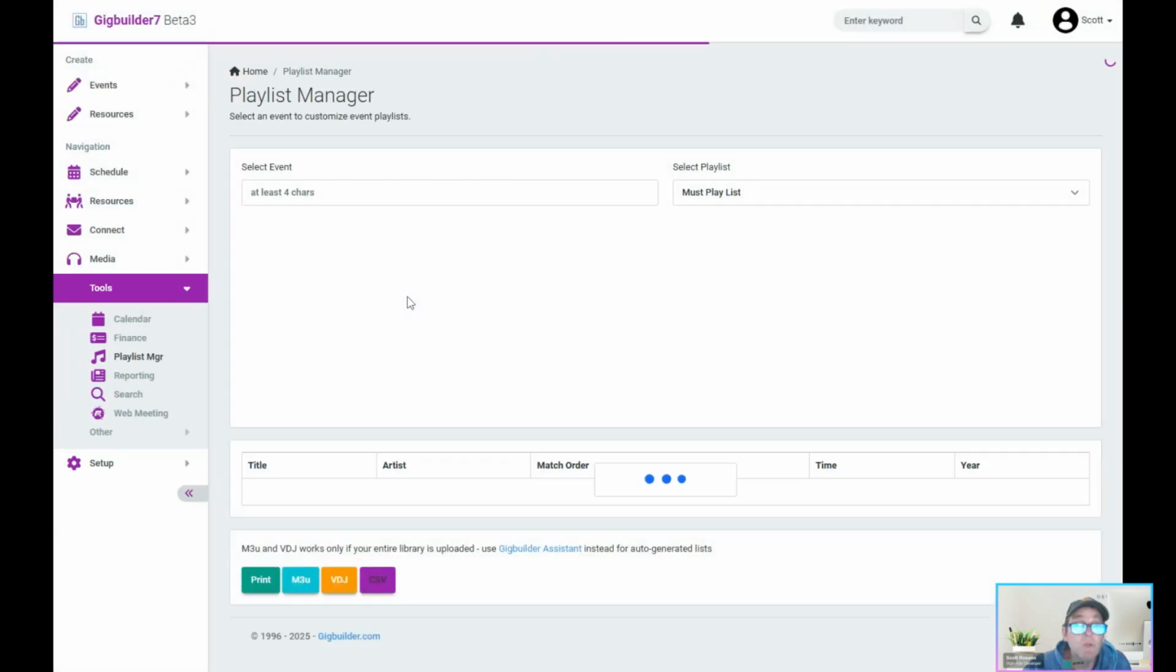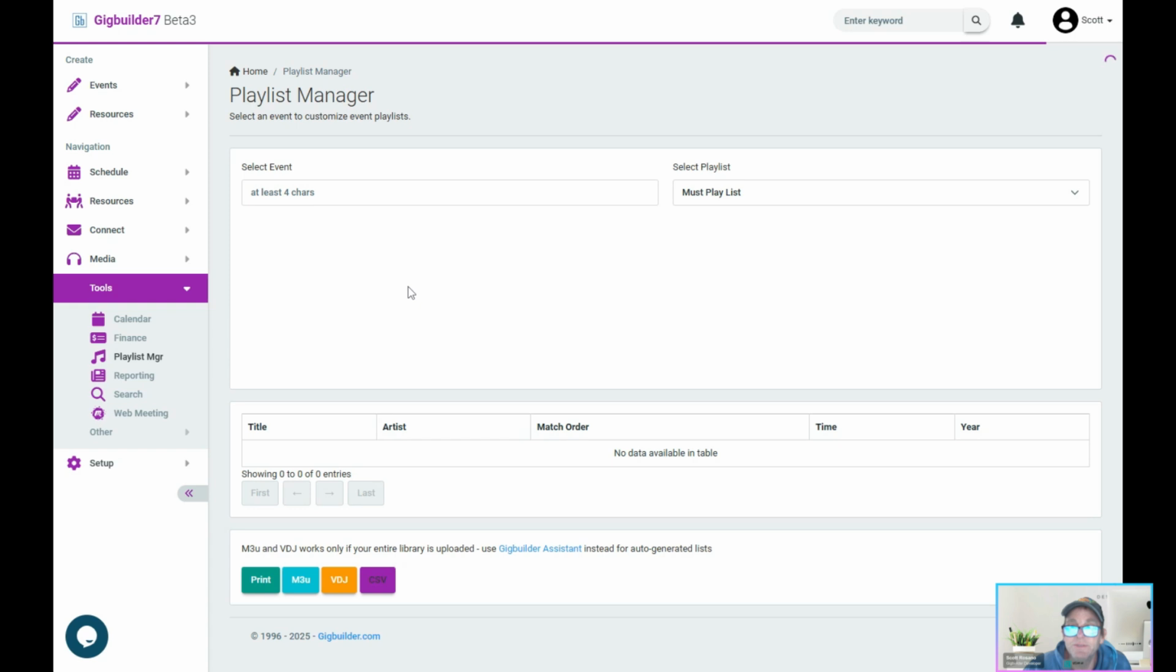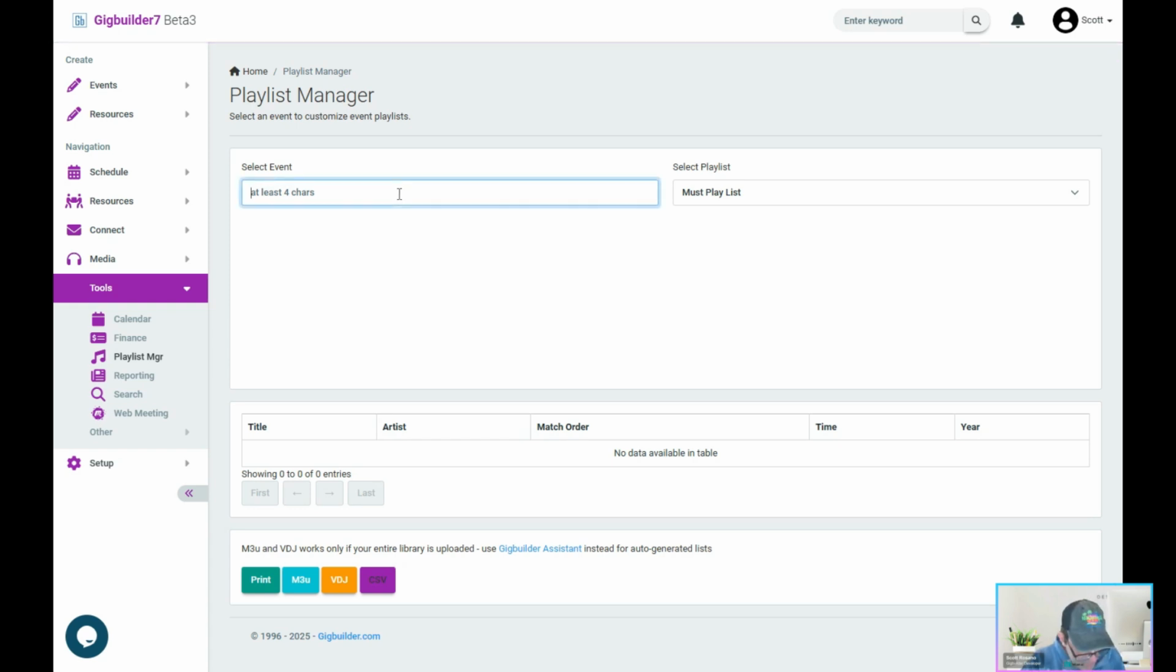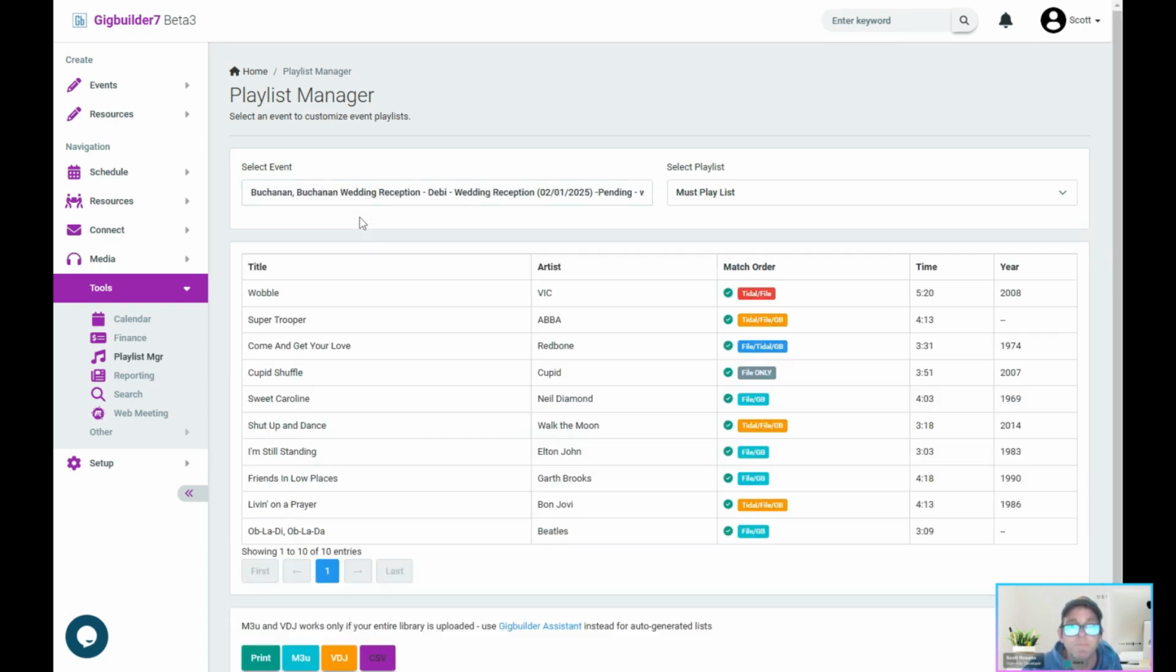Next up, Playlist Manager. Now, this is probably the newest and coolest thing that we have, because this really brings together everything we're trying to do. So first thing on this one, before I start an event, let's go ahead and bring in an event. Let's bring in this one here. Okay, so I load up my event, and this one's on 2/1/25. It's still pending, and they've already put in a lot of songs, and I've already gone through here testing.